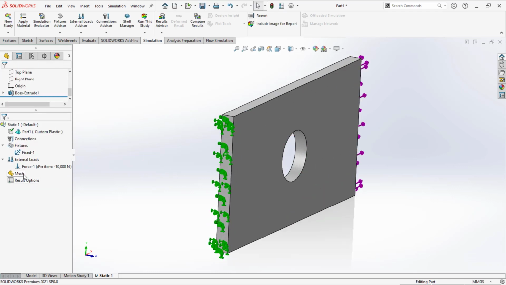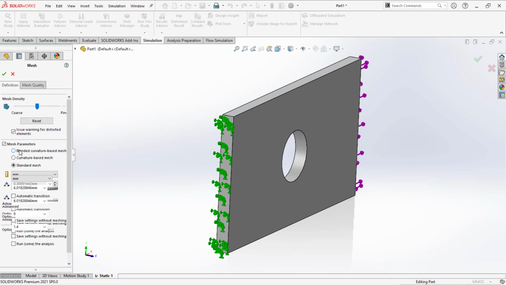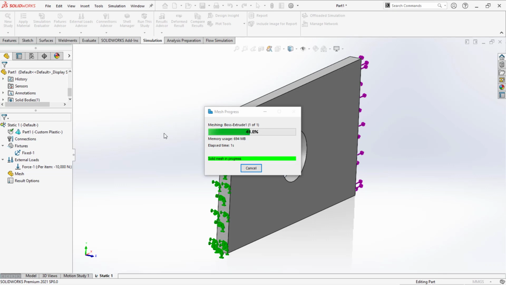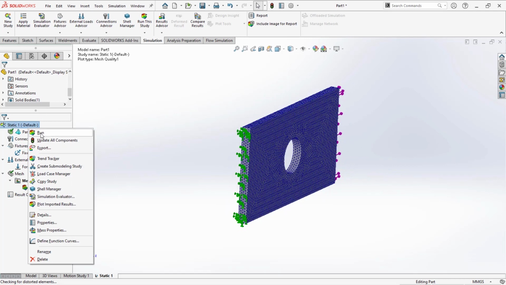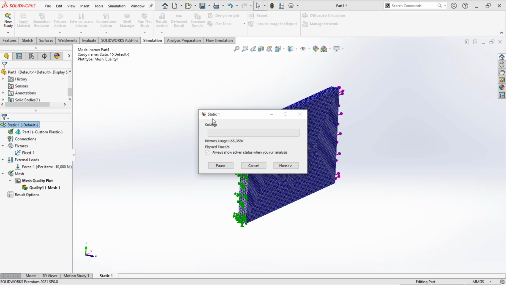SolidWorks user interfaces are quite easy for dealing with all of this, so you can do the analysis easily. For the mesh, the maximum element length is 3 mm and the aspect ratio is 1.2 mm. I'll keep it here. According to that, the meshing is done, and we'll keep the results here for the moment.